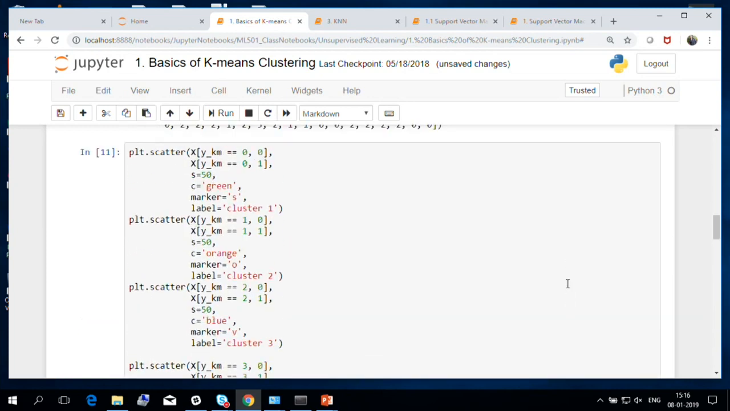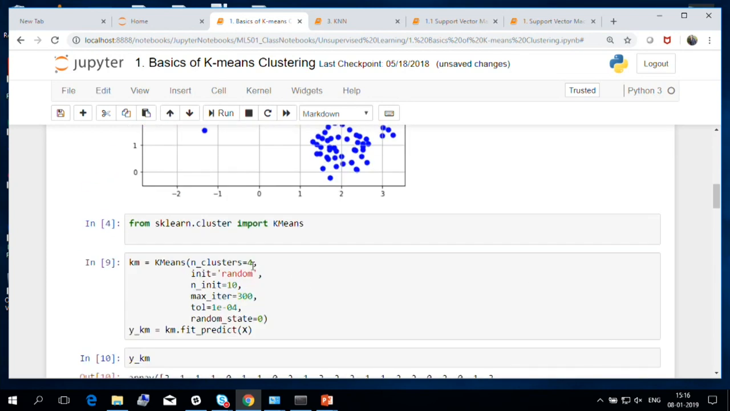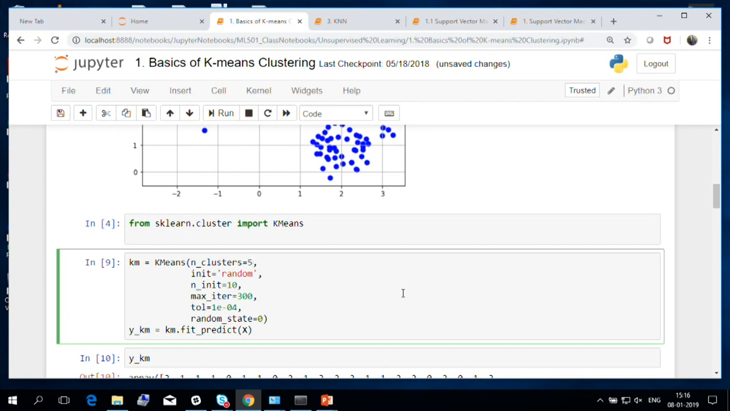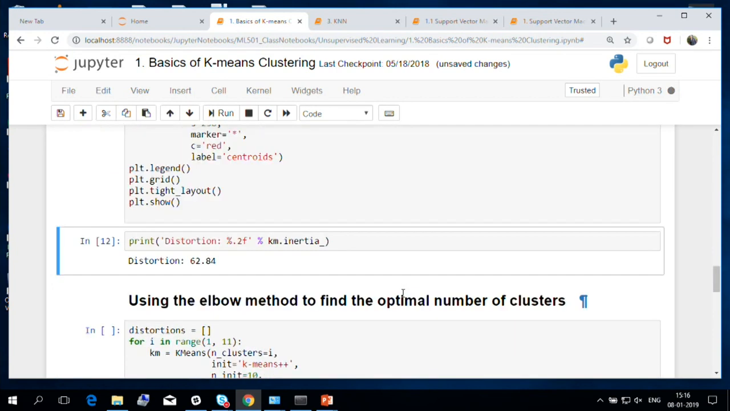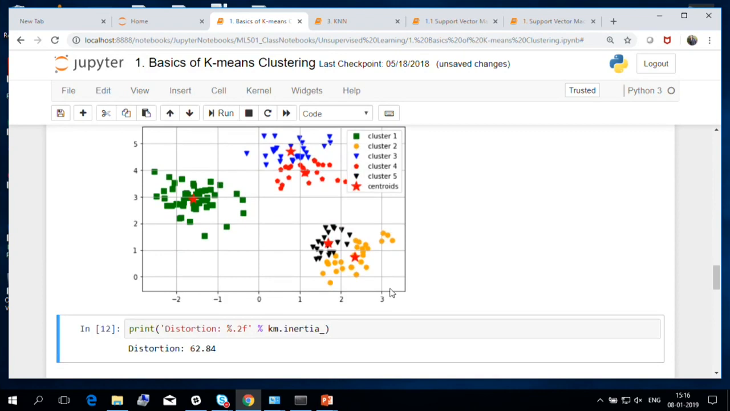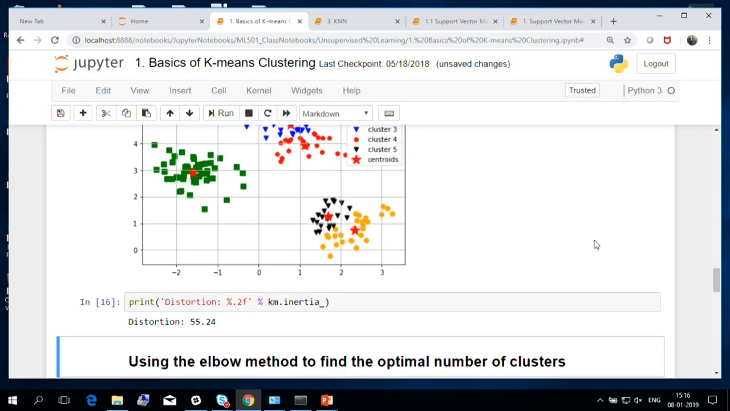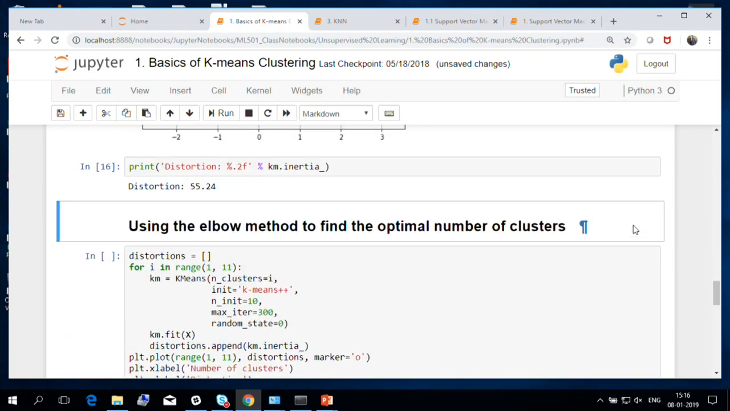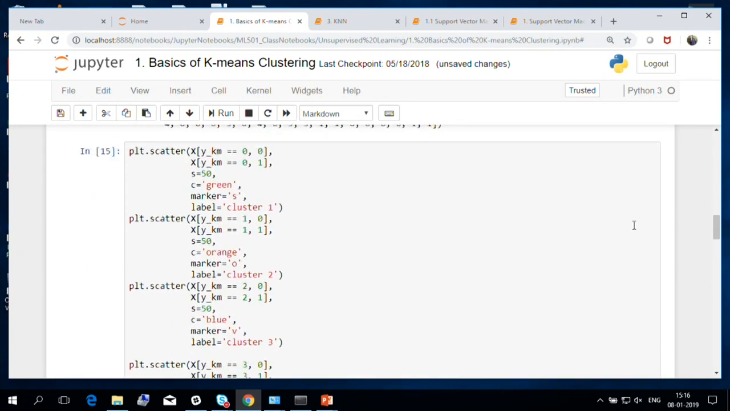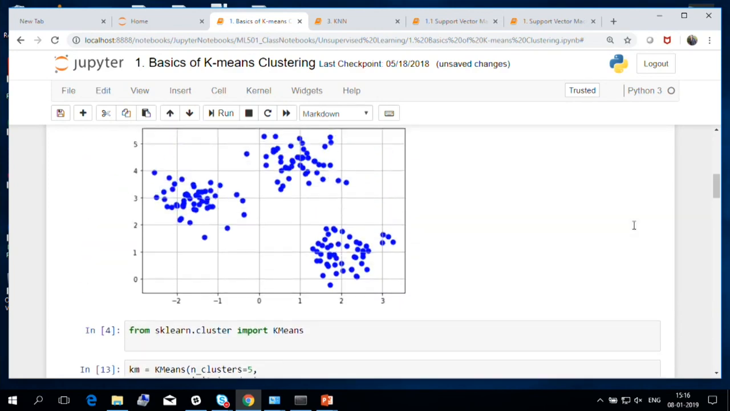So, if I say let us make 5 clusters and see what happens. So, if I make 5 clusters, then it made these 5 clusters. So, green, blue, red, black and yellow, and within cluster sum square error now 55. So, if I go on increasing to number of clusters to say 150, naturally this distortion will become 0, but that is not the objective here. Objective here is to make as many clusters as user wants.